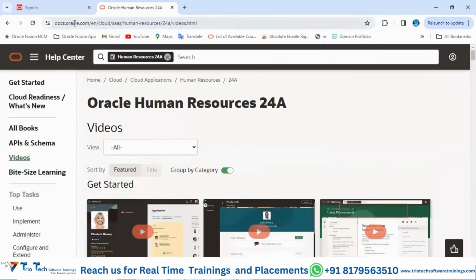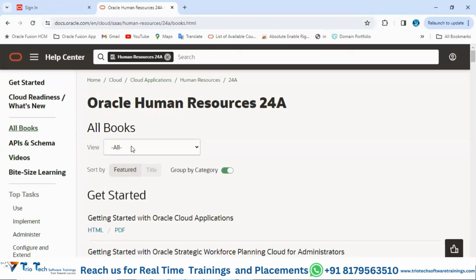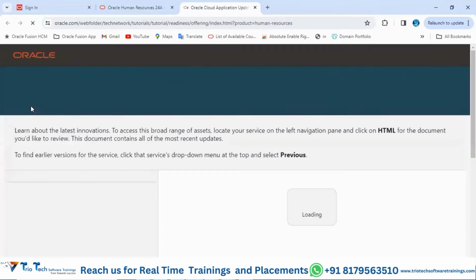Then the most important thing why I came to this is every quarter when Oracle upgrades their application, they come up with new features where Oracle will embed the documents within this docs.oracle.com only. We went to all books to access the implementation guides and all. Above all books, we have something called cloud readiness and what's new. See, cloud readiness and what's new. Go to this what's new.